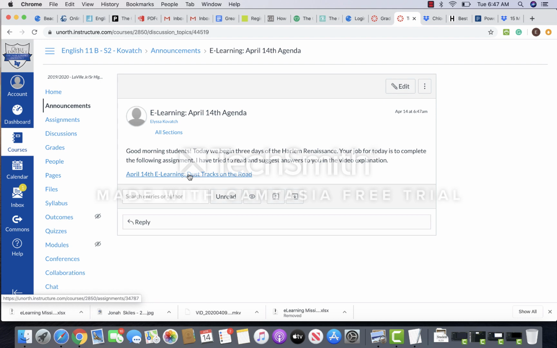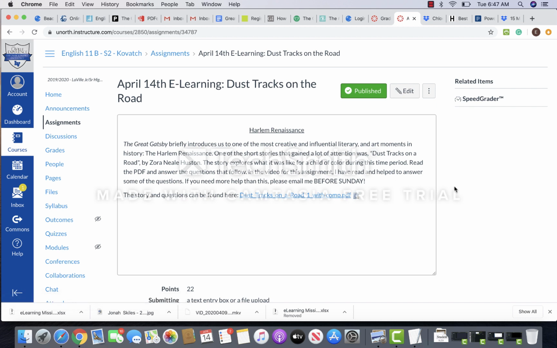So, here's your e-learning assignment for today. It's Dust Tracks on a Road. The Great Gatsby briefly introduces us to one of the most creative and influential literary and art movements in our country's history, which is the Harlem Renaissance. One of the short stories that gained a lot of attention was Dust Tracks on a Road by Zora Neale Hurston. It explores what it was like for a child of color during this time period.